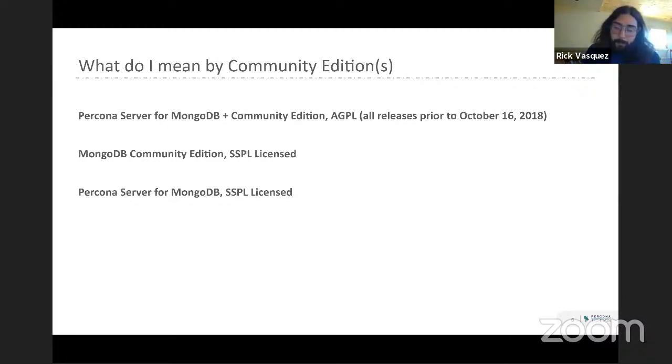I do get into the kind of branches of support and some of the things that you can do with the AGPL version. That licensing is not retroactive, so that license applies to all versions of that software before October 16th, 2018.